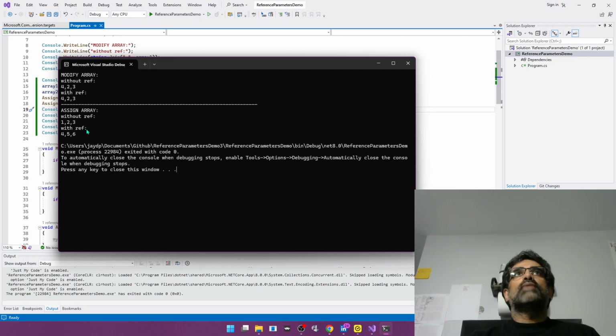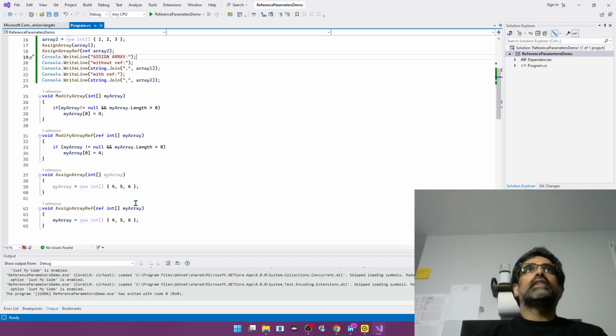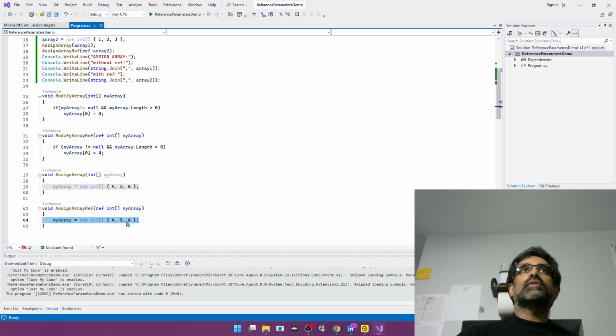But if we use the reference parameter, then we do see the new value of 4, 5, 6. That value is preserved even after the function exits. And so that's what the ref keyword actually does: it only makes a difference if you're going to assign the parameter to an entirely new object.